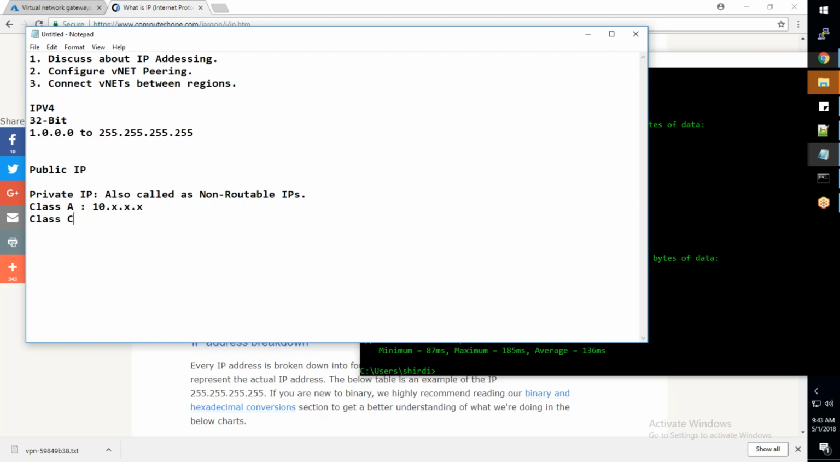Similarly, in class B, they used 172.16.x.x to 172.31.x.x. Okay, next is class C. It's 192.168.x.x. So that is why when you buy a new computer or a wireless modem, you always get an IP address from 192, because that is configured like that.